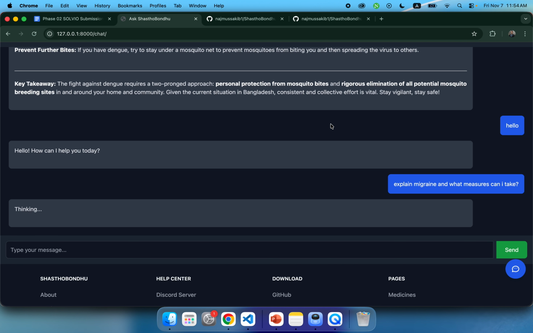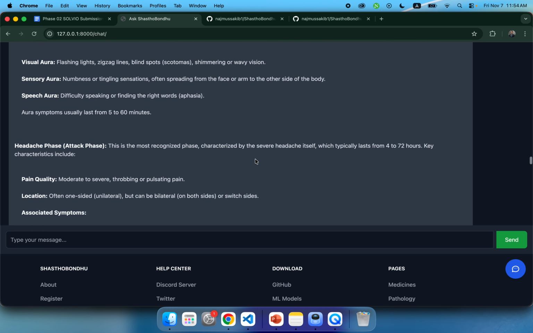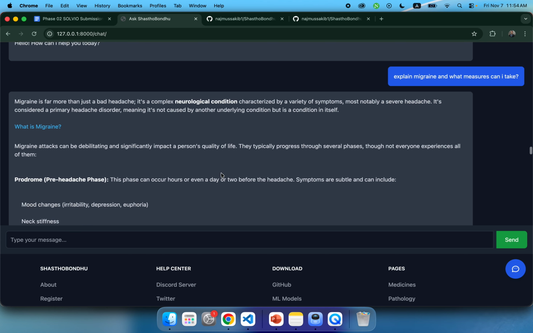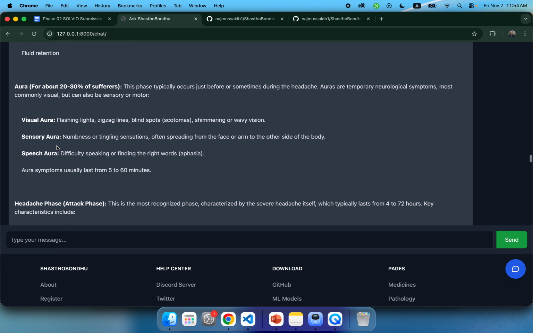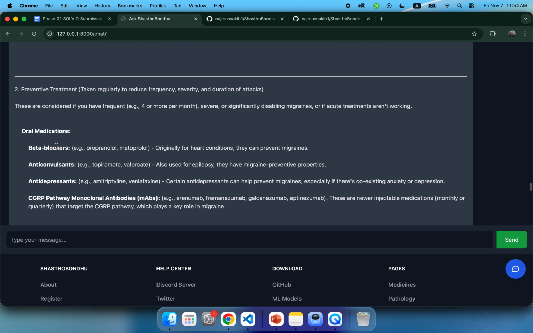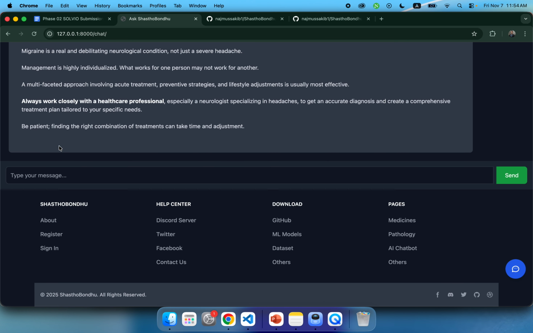So this will be thinking, generating the answer. Now the answer is generated and we can see the answers from here, and also it is suggesting me precautions, the steps that I can take and other things generated using AI.